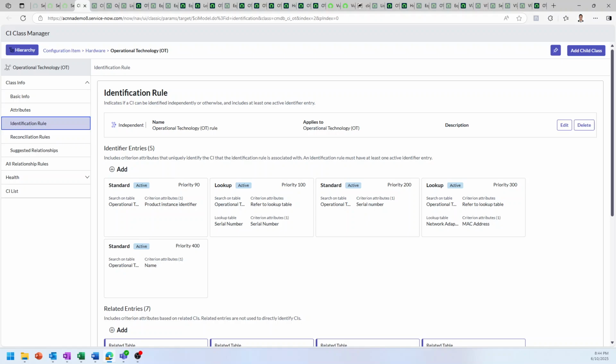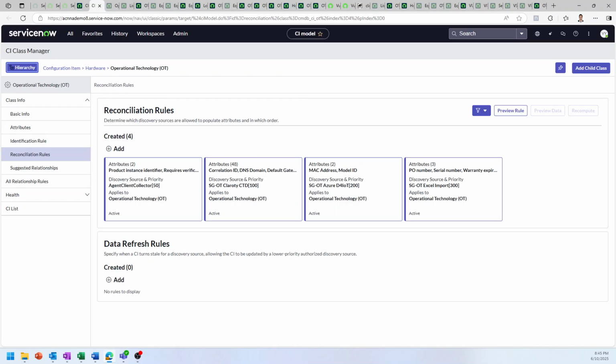Once the connection is established, we configure identification and reconciliation rules. And this forms the foundation of ensuring deduplicated and accurate OT inventory in ServiceNow. We define the key identification criteria, which is basically the sequential checks needed to confidently identify and distinguish each asset. Once identification criteria is configured, we then configure the reconciliation criteria.